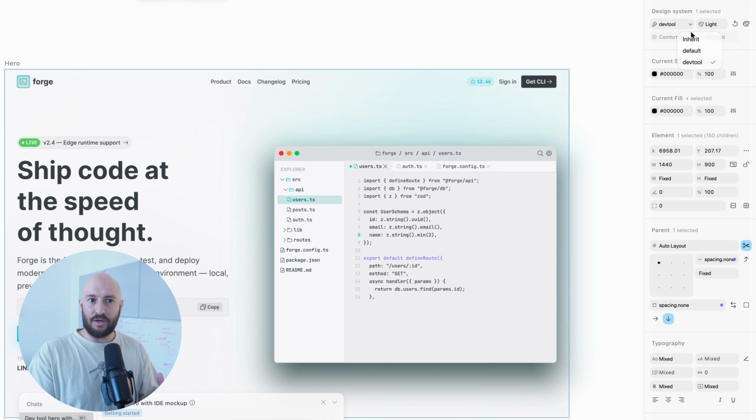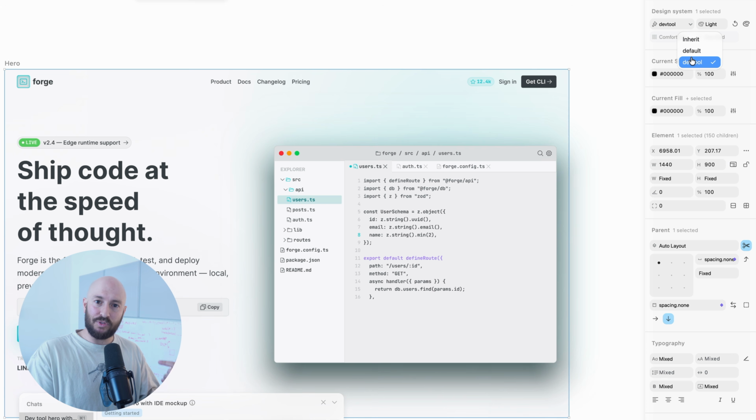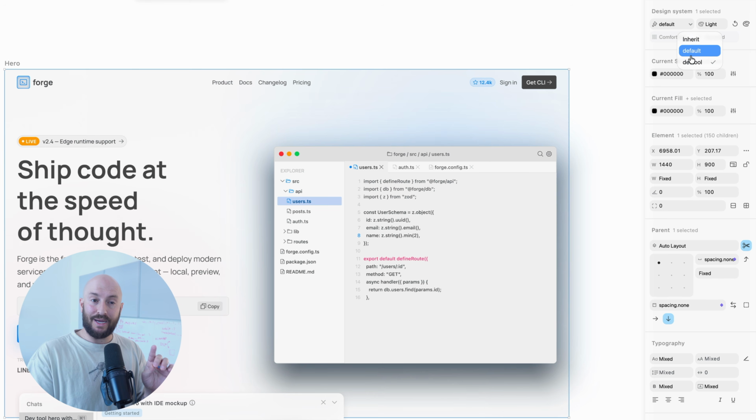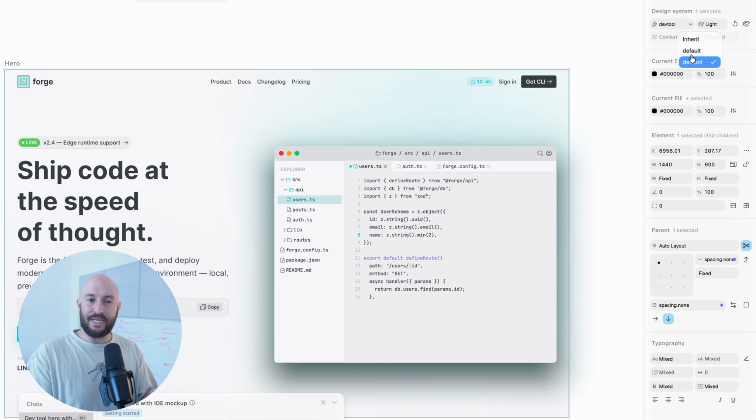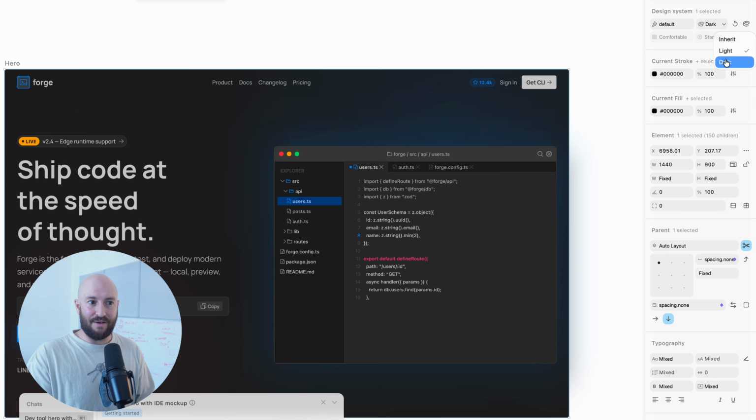The last thing over here, and we're not going to dive too deep into design systems, but you can also switch between the design systems. So here I'm switching it between the DevTool design system authored by the agent to the default design system. And this is what ships by default with Brilliant. And over here, again, you have the modes. You can switch between what it looks like.